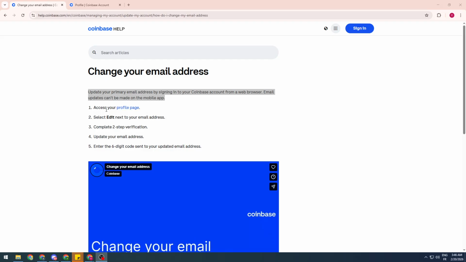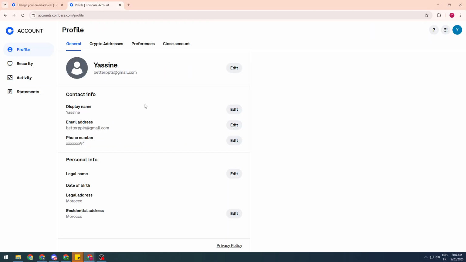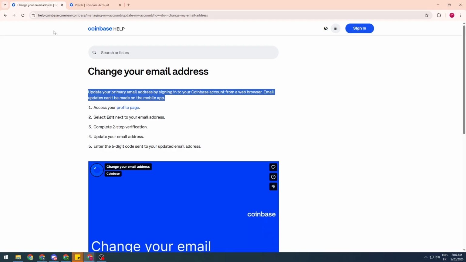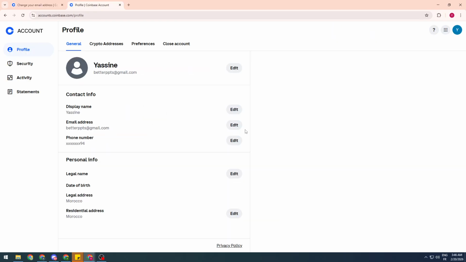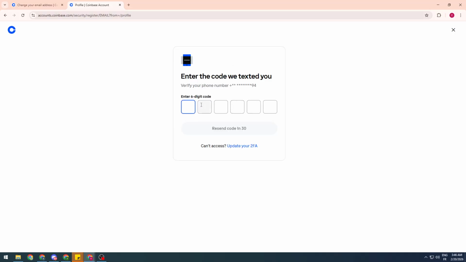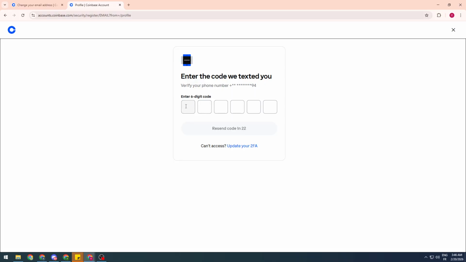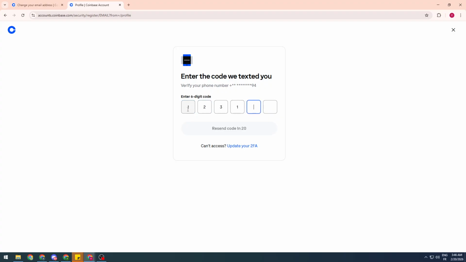So the next thing is to access your profile page. As you can see here, this is my profile page, and then click on edit next to your email address, which is literally right over here. So once you are in this page, you will receive a phone code, or basically a code on your phone number. So here we go. I'm gonna write it down.